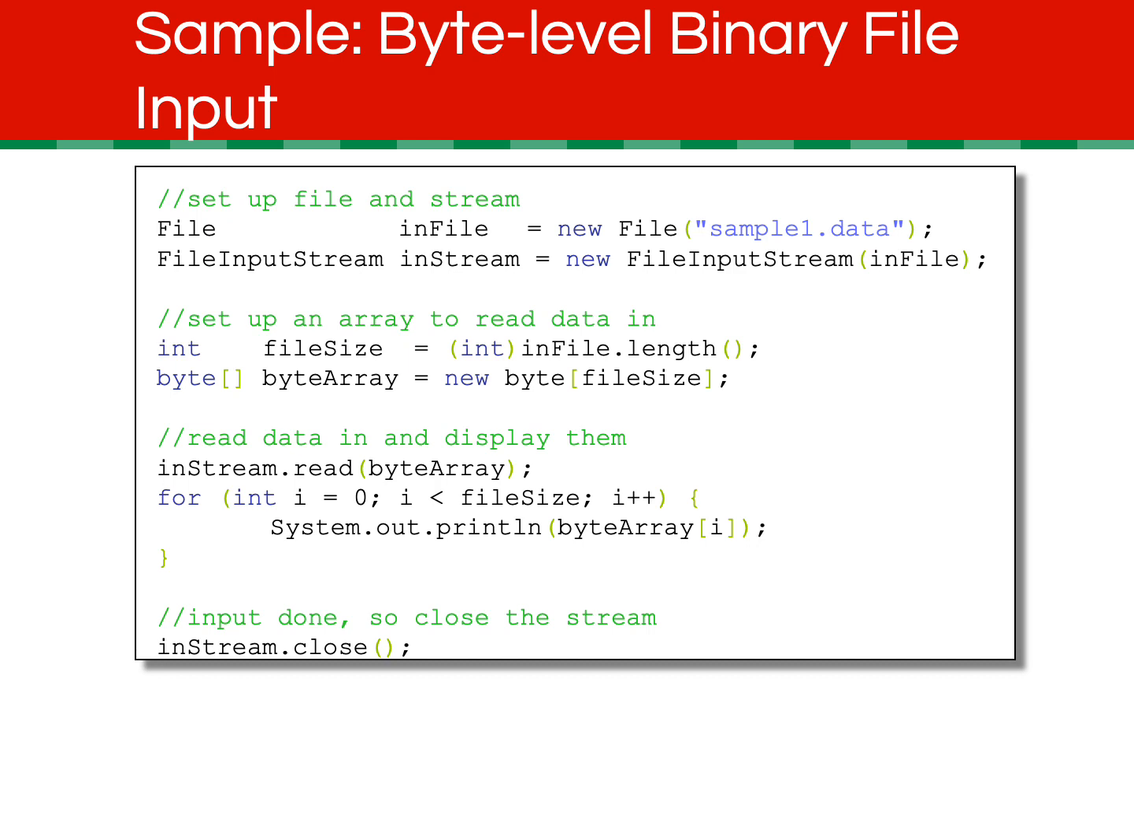The code on this slide shows how you can do it. So here we have FileInputStream inStream equal to new FileInputStream and the name of the file, which is inFile. And then we can set up an array to read the data in. We would save the data in a byteArray variable. Then, to read the data in and display them, we can write inStream.read byteArray and then go through the for loop. It will then loop through the array that we have. After that is done, we need to close the stream. We can do it by writing inStream.close.